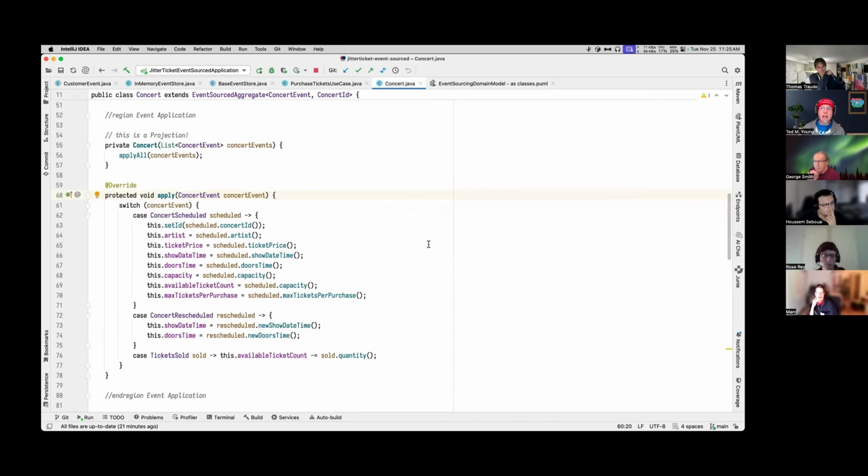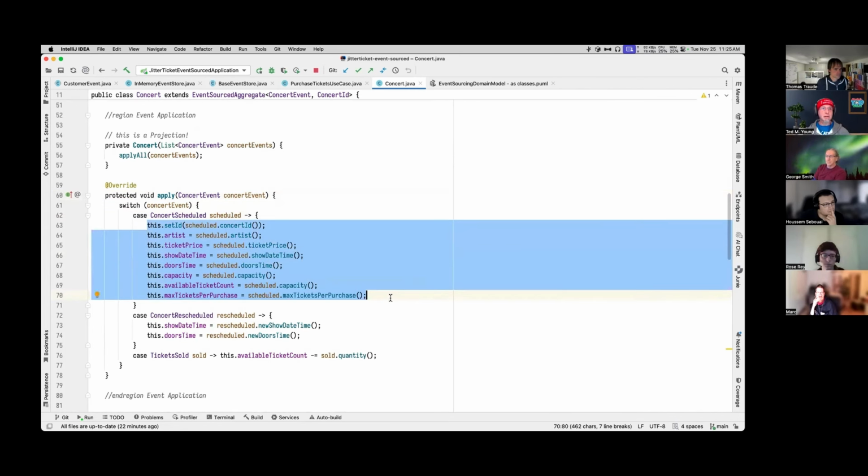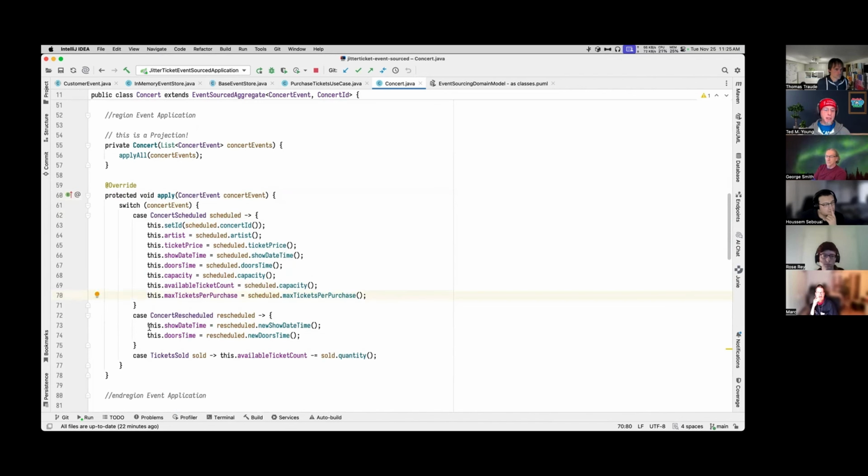Now remember, this is applying facts. So there's no decisions here. There should be no business logic here. This is just saying, given an event that was concert scheduled, we're going to update our internal fields. For concert rescheduled, we're just going to update a couple of fields. For tickets sold, we're going to basically just update the available ticket count. No logic here about decision making. The decision was already done when it generated the event.